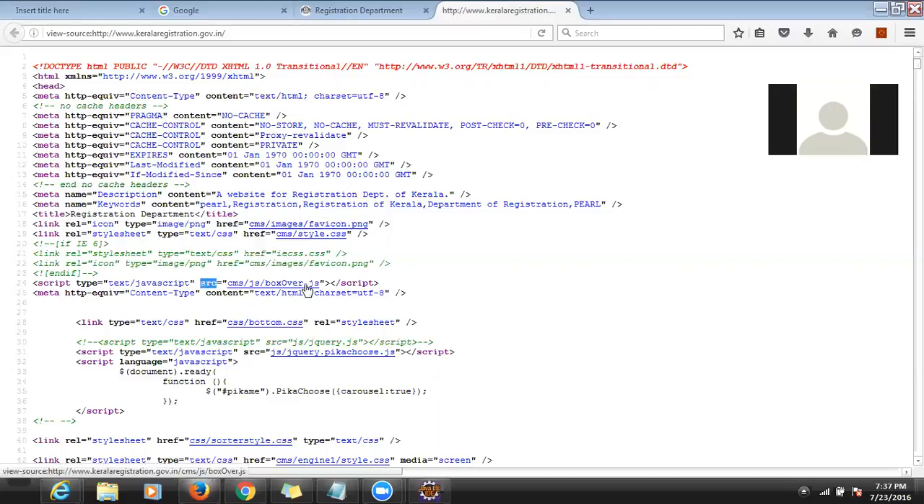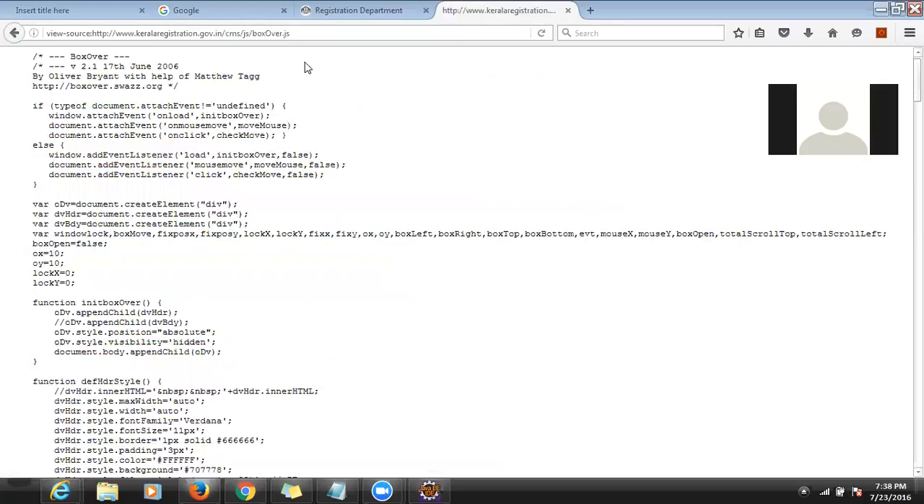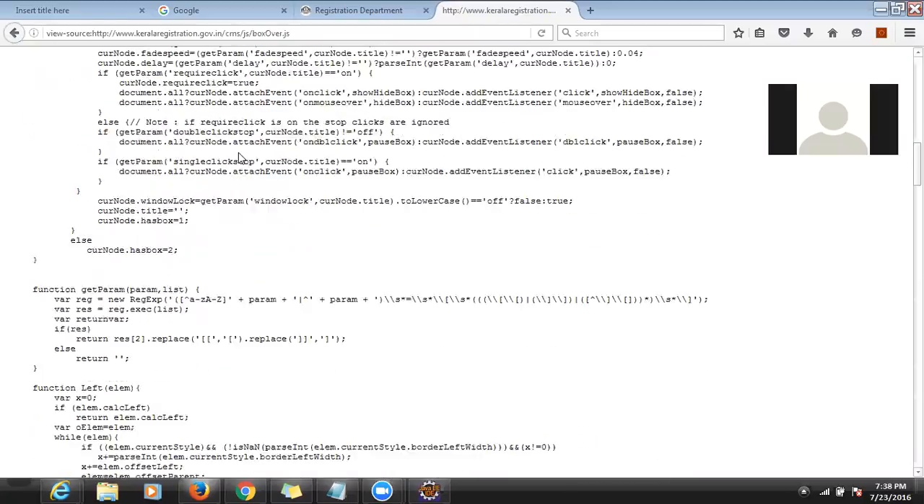So this is the source, from where it will pick it up. This is the location: com, CMS is a folder, inside that JS is a separate folder, and inside that box over is a folder. But it will go to that same link and pull that JS. That is a different story. See there, now you can see CMS, JS, box over. So we are able to see their JavaScript code also. See, this is the JavaScript they have written.